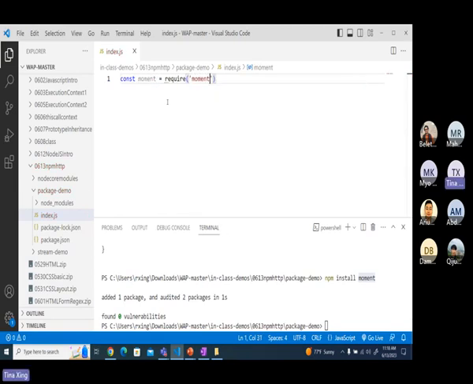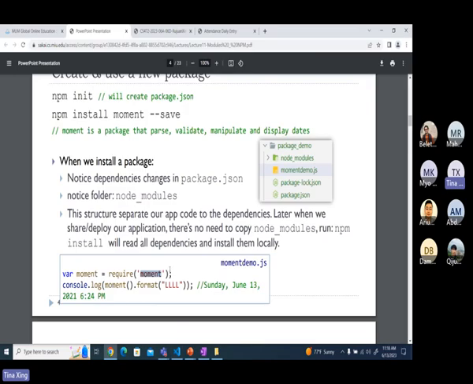Moment is the same as the core modules? But it's not. Moment is not a core module. Yeah, but when we require it, we don't use a /. We still use the module name, because of the reason when we do require, right?